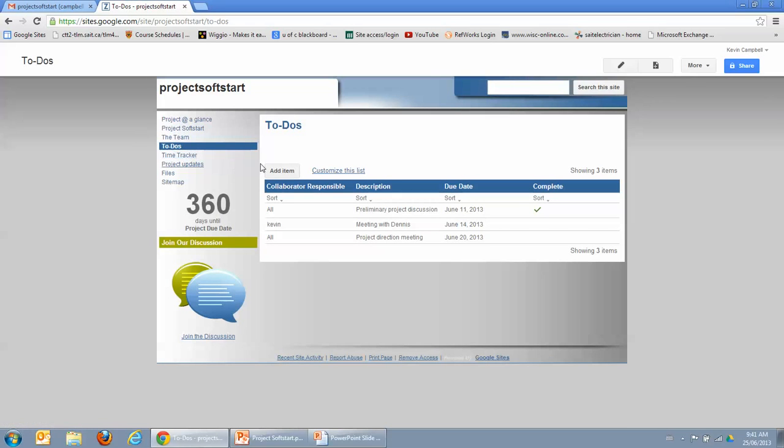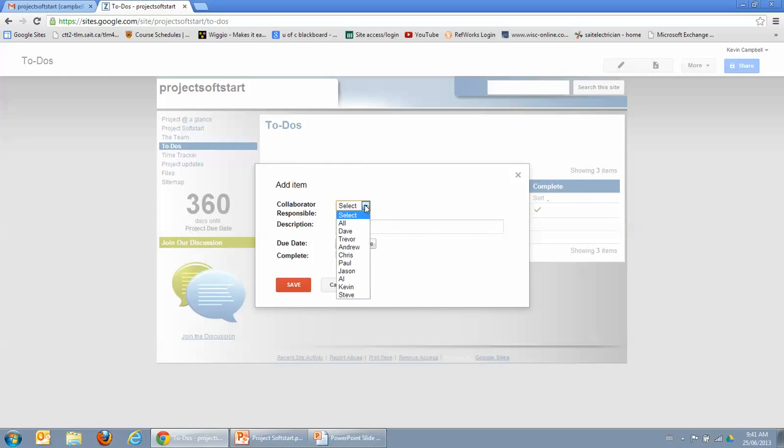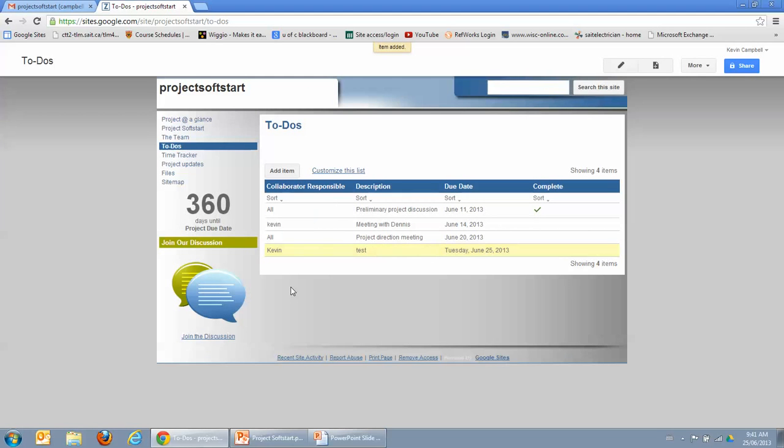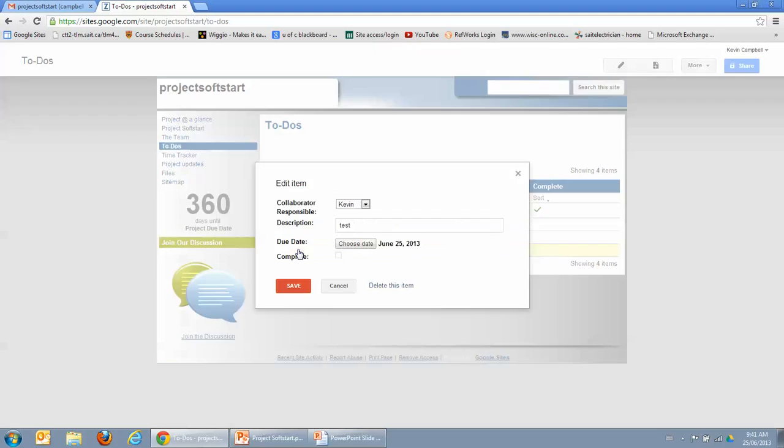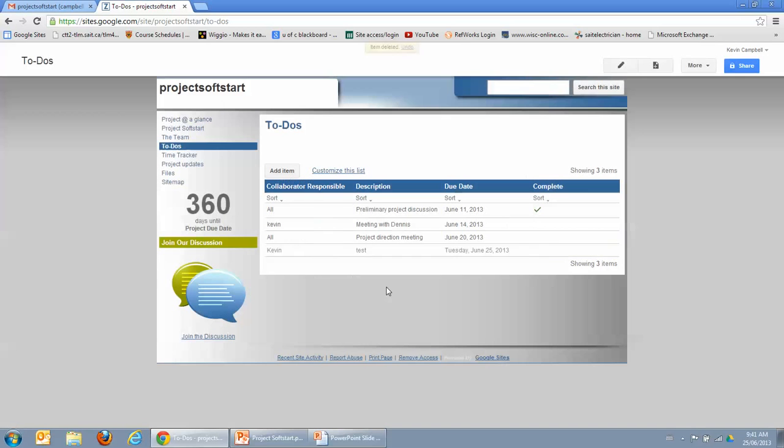If we have decided we are going to be working on something, we can add the item to a to-do list. So you just need to find your name, put a description of what we're doing, select a date that it should be accomplished by, and you can save. You'll see it show up in the to-do list. If that's not what you wanted to accomplish, you can very easily delete the item.